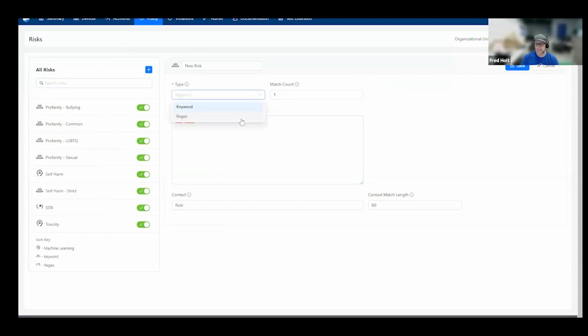Regex is a little more complicated. But here we can start searching for patterns, things like student numbers, any number pattern or word pattern that you want to find. Regex is great for that.